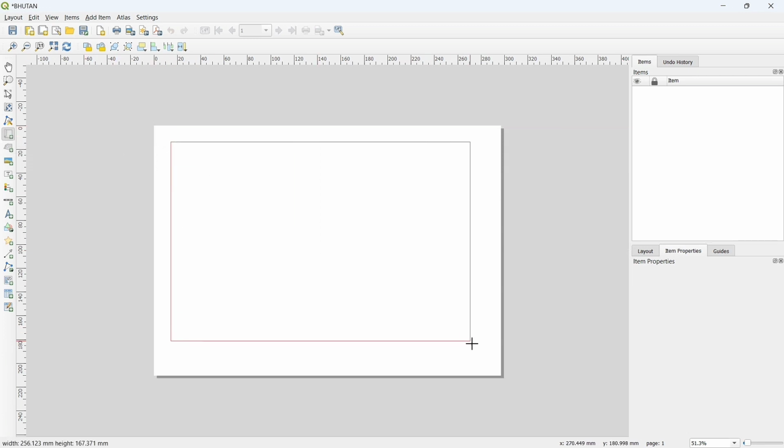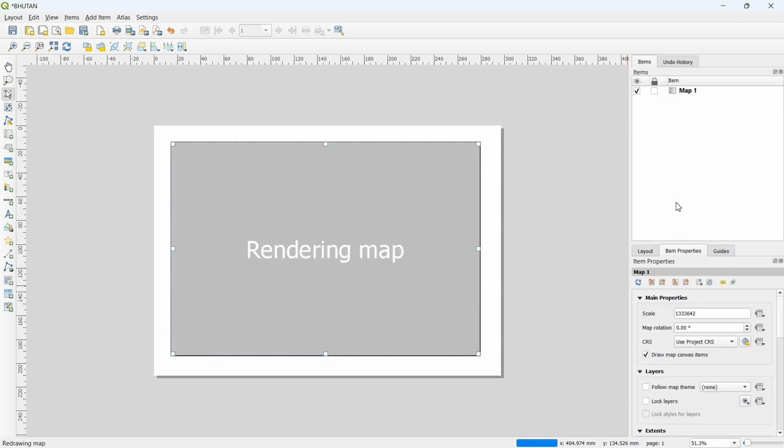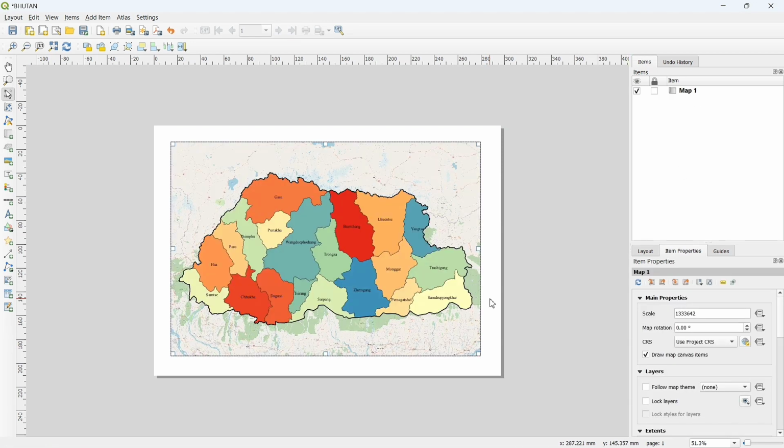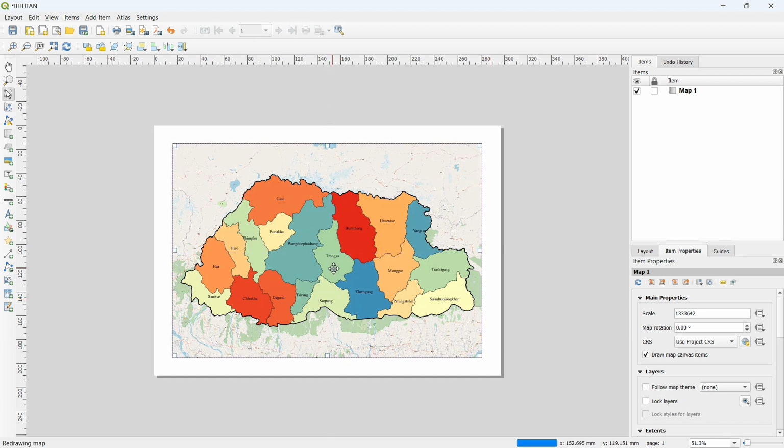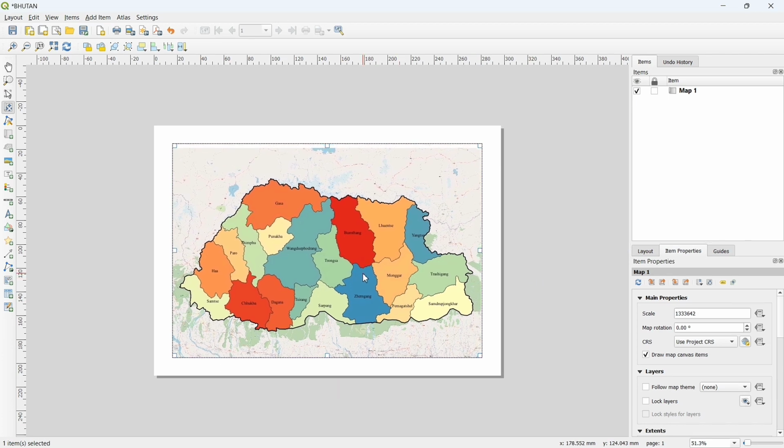Then draw a rectangle on the canvas to define the mapping area. Once you do this, you will see that the geospatial data we created earlier is transferred to the mapping canvas. You can move the canvas, and if you want to adjust the inside map, you can go to the item properties and select this interactively edit map extent and then move or adjust to your desired position.